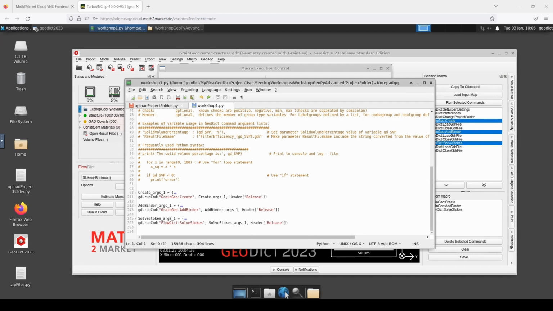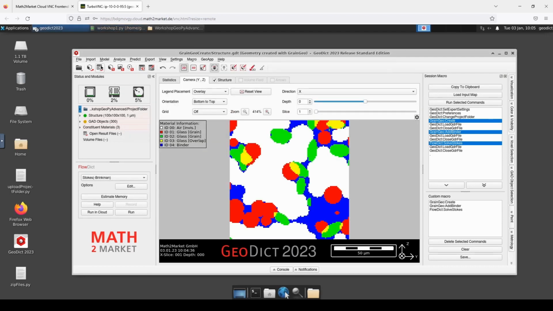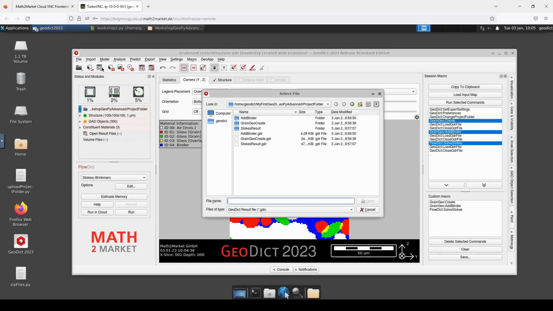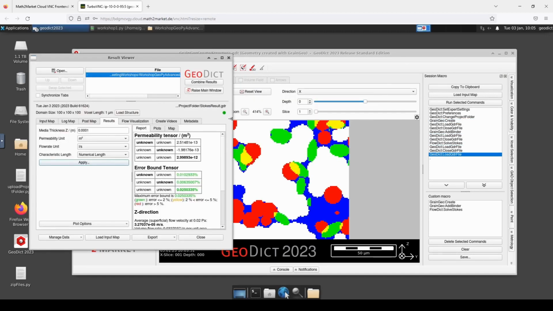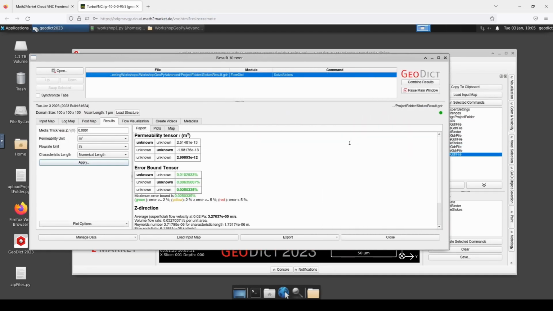Next, let's take a look at the flow simulation results. I know we have just closed it, but let's open it again. We'll go back to GeoDict, and here we go to File, Open Results. Then we select the Stokes result file, the GDR file, here in our project folder. This will open up the result viewer, which shows us some data about the flow simulation.